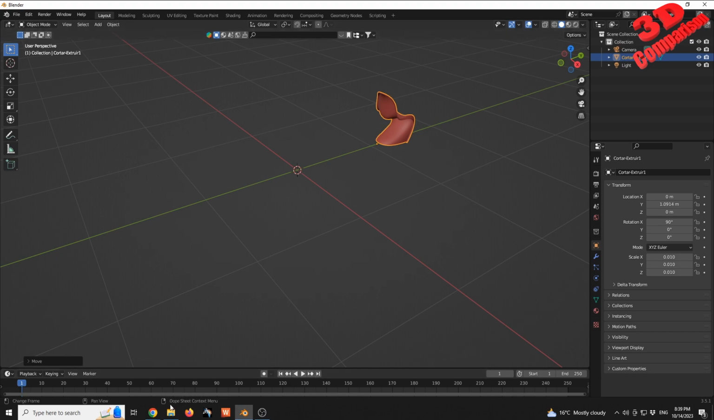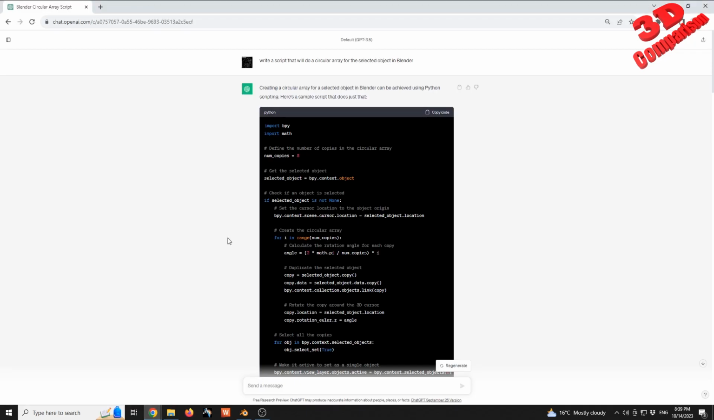So for the scripting section, I'm gonna open a chatbot, ChatGPT in this case, and as you can see, I asked for a script that will do a circular array for the selected object in Blender. And this is a script that I received, so the Python script. As you can see, we're gonna have a variable for the number of copies set to 8. So I'm just gonna copy this code.